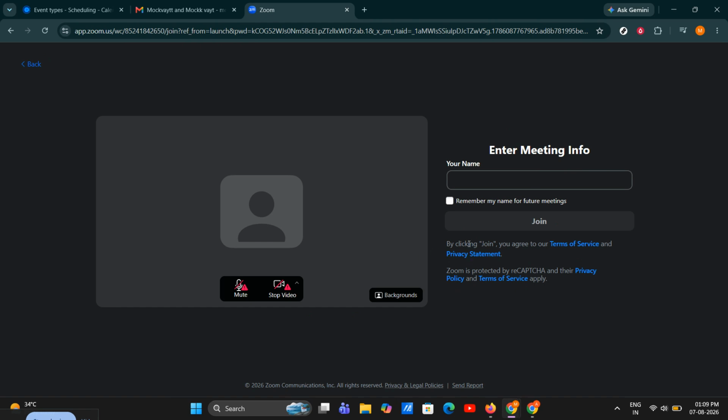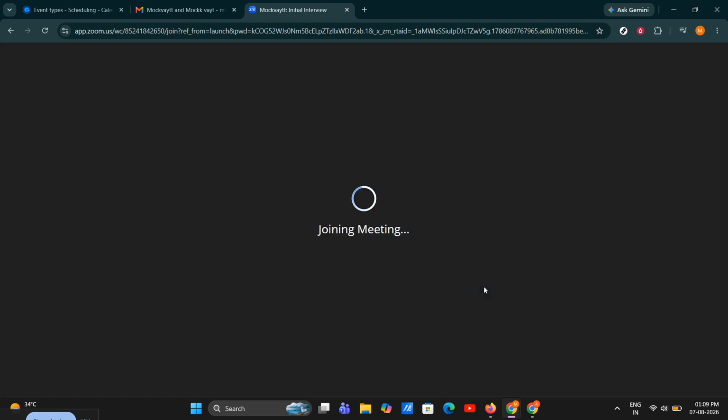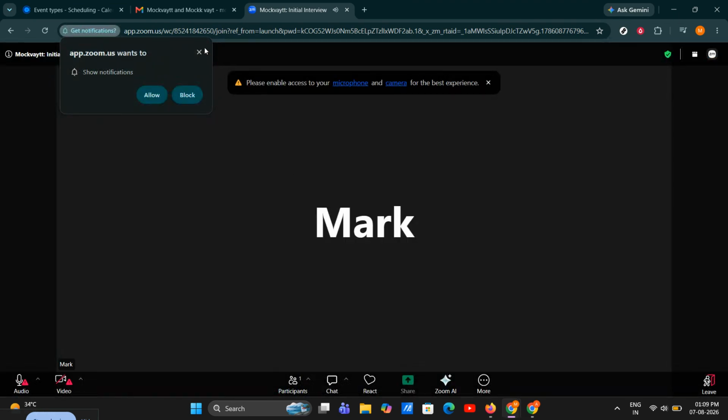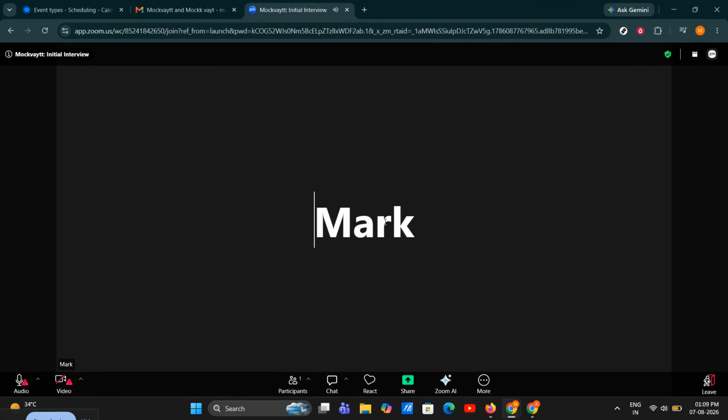If the platform asks you to enter your name, type it clearly so the host can identify you right away. If you're joining from a browser, follow the on-screen prompts and allow any required permissions. If you're using the app version of Zoom, Google Meet, or Teams, make sure the app is installed and updated ahead of time for a smoother experience.